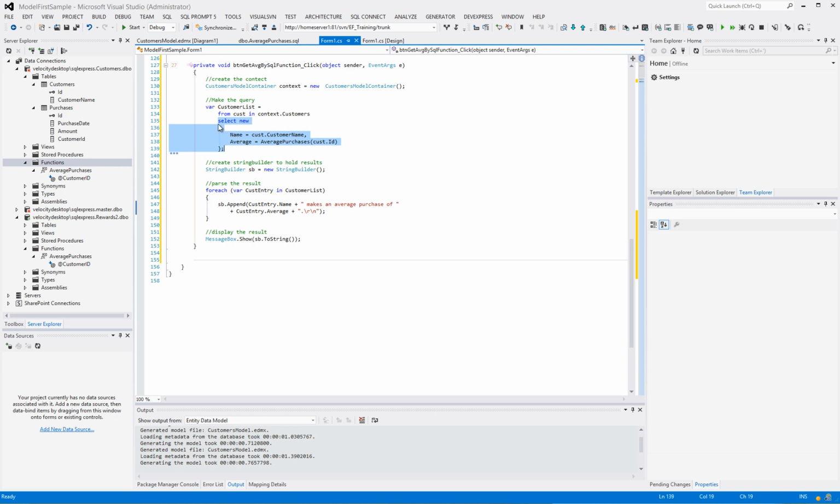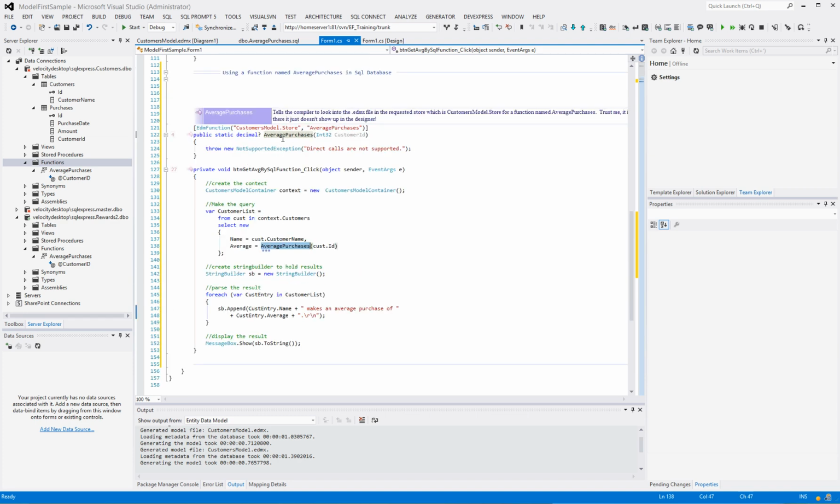You can do this and say select a new object, and it's got two properties. The first property is assigned the customer's name from customer.customername. The second property called average, call that function average purchases and send to it the ID value of the given row we're on's ID. Beautiful. Very simple, very straightforward, and it works like a champ.